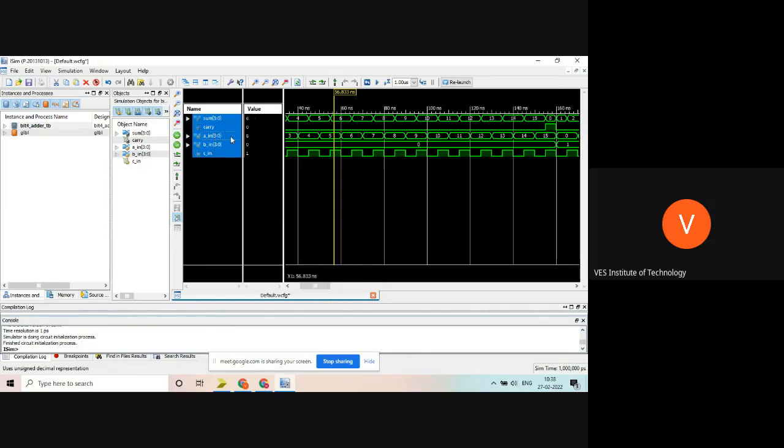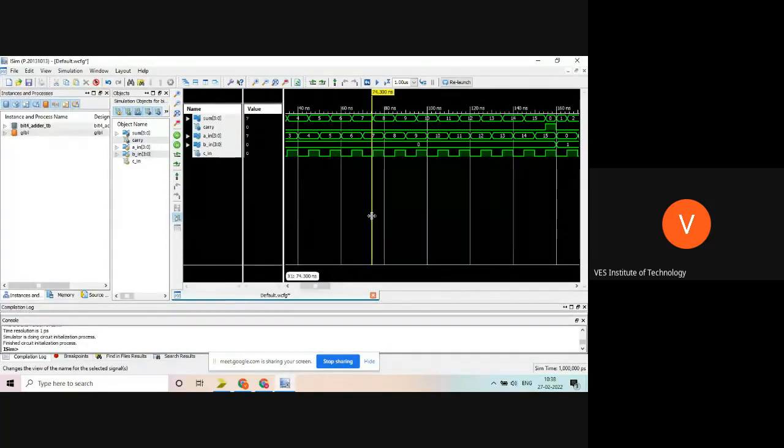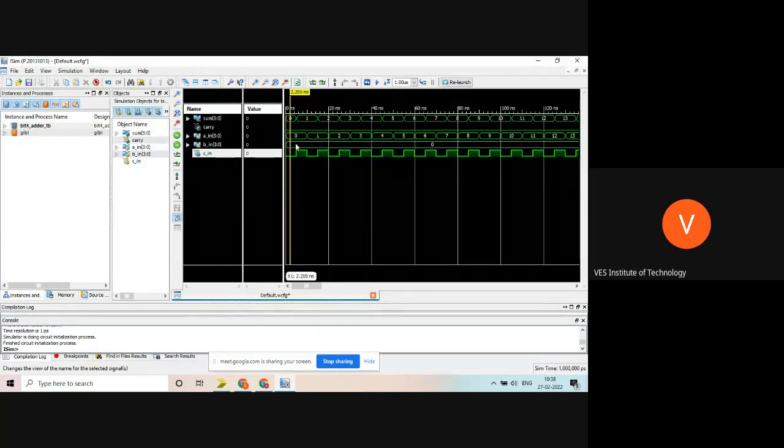The simple thing you can do is right click and change the radix to unsigned decimal. Just select the signals, right click and make it unsigned decimal. Once you make it unsigned decimal, you have to track the signal which is changing continuously. That is C. So look at this, I'm tracking C. After every 5 nanoseconds, it is changing.